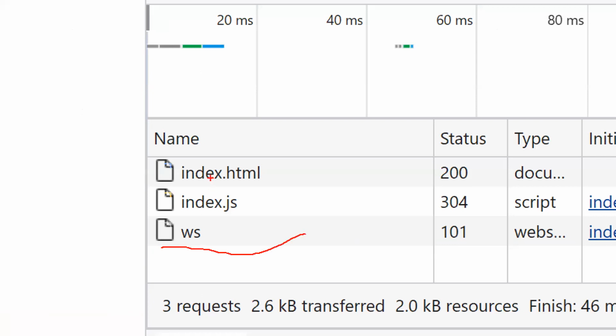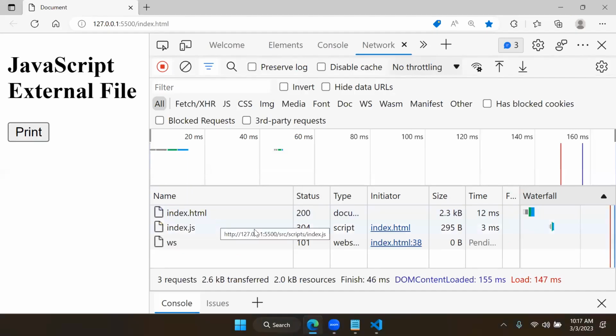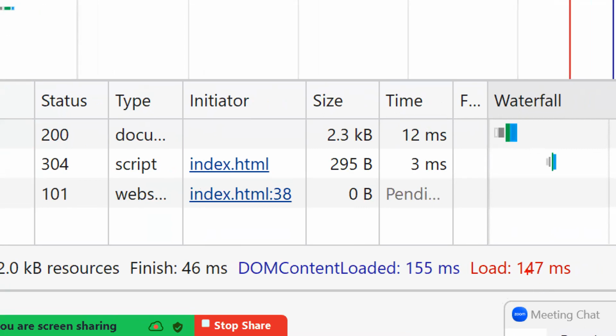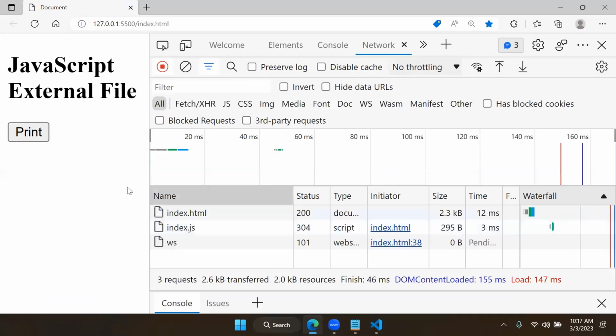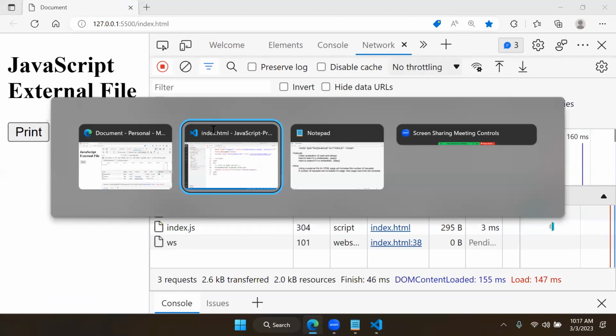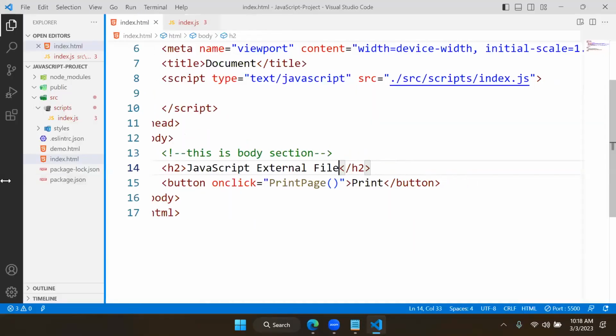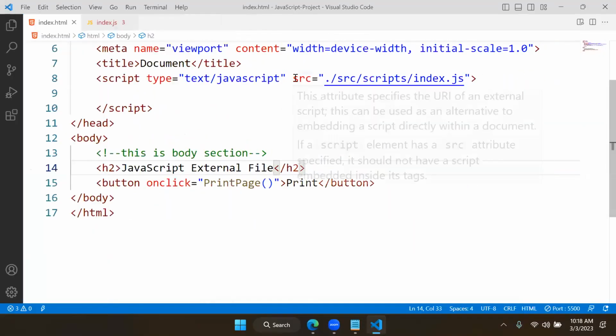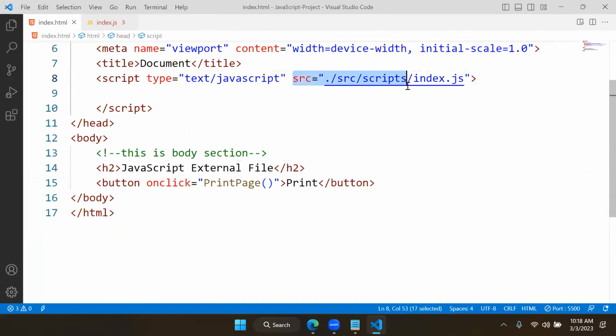Your page-related requests, how many? 2. If the number of requests increases, see the page load time. How much time is it? 147 milliseconds it took to load. Okay. Now let's remove this code from here.